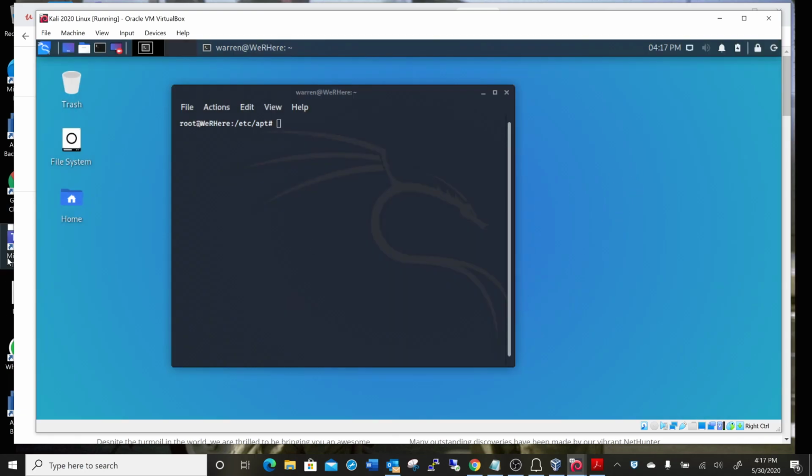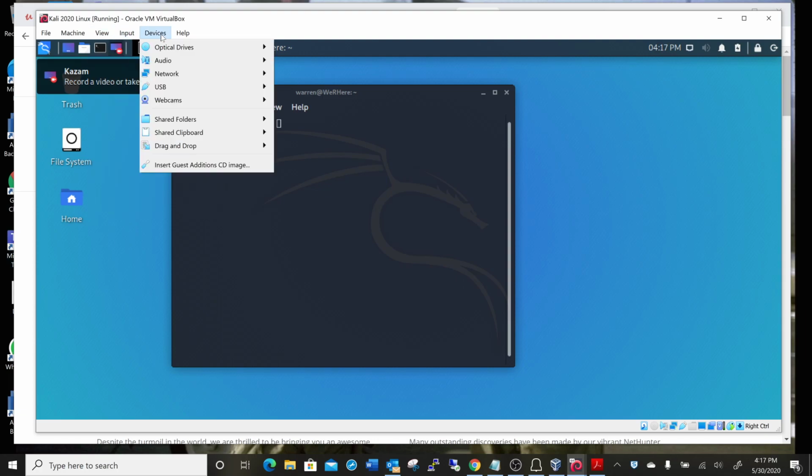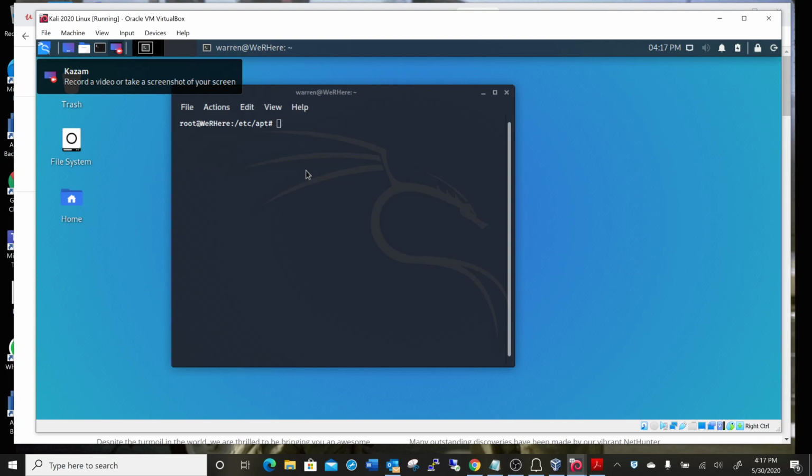Also, if you need to cut and paste, and this is not always the safest thing to do, but if you need to cut and paste between your virtual machine and your Windows machine, under, excuse me, devices, shared clipboard, and you could make it bi-directional. So you can copy something from in here and paste it back to the Windows desktop, or something from the Windows desktop and paste it back into the Kali machine.